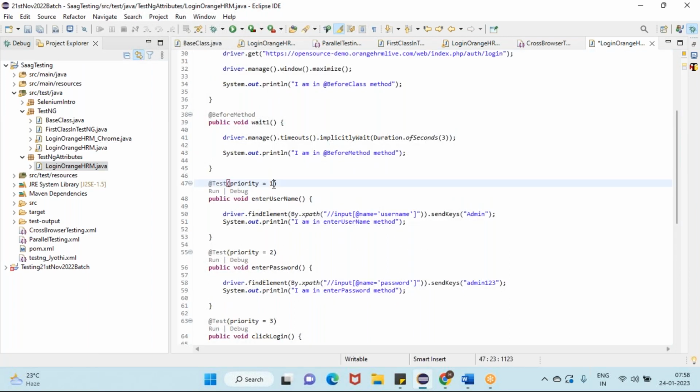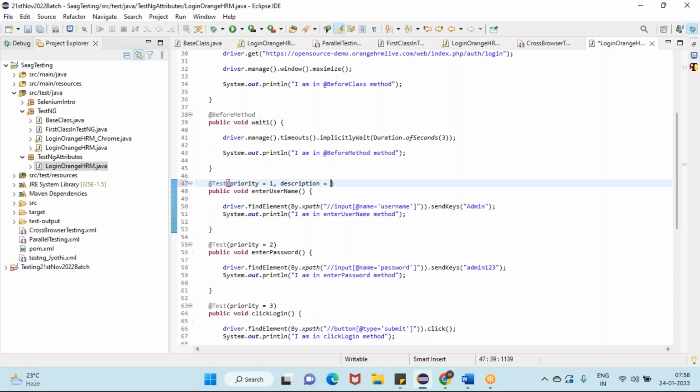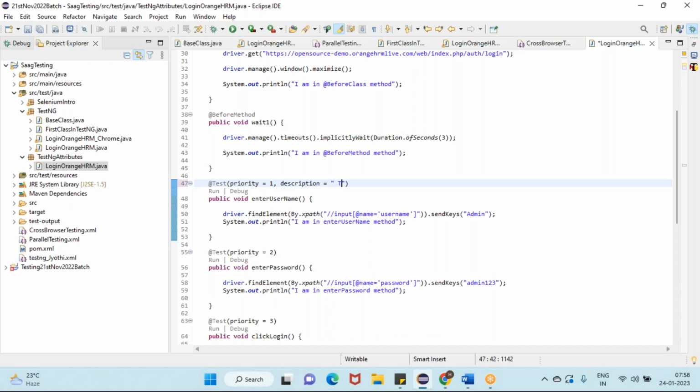Apart from priority, we can provide the description. Description means what this particular test method will do. For example, this method is used to enter the username. Like this, we can add descriptions to any of the respective methods, saying what the method will exactly do. The description attribute is used to describe the particular method.